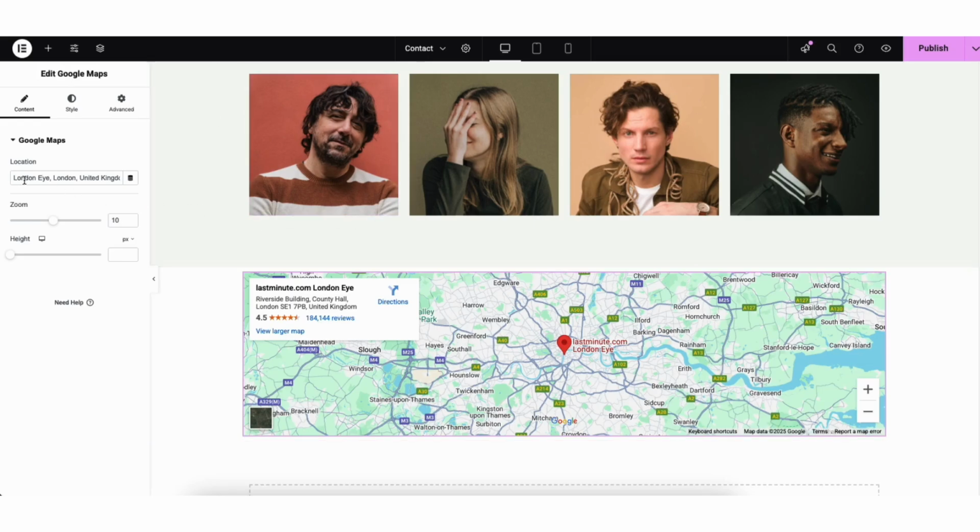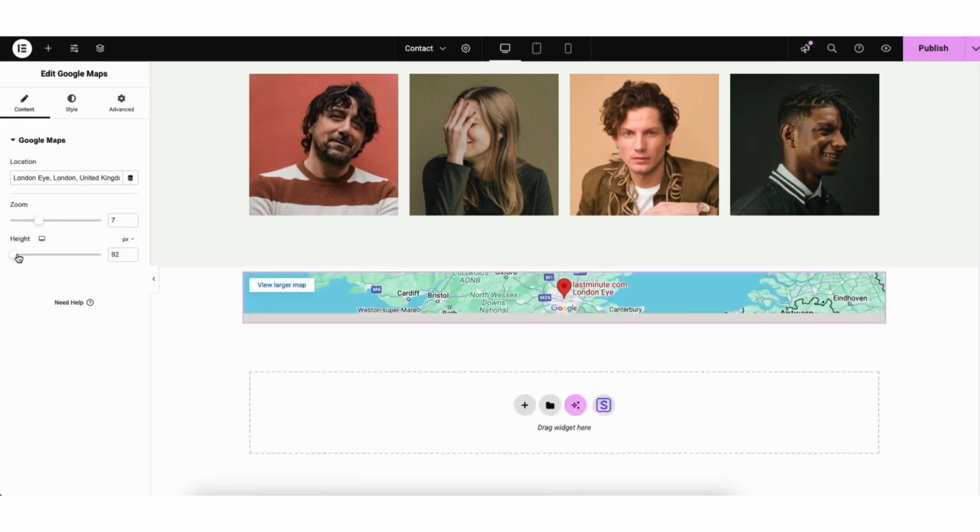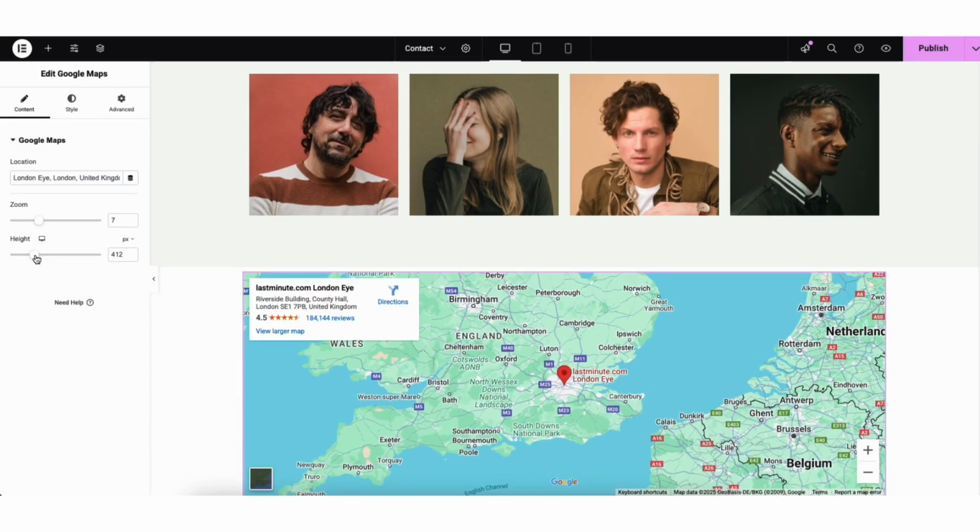Where it says location, you can put in the address of your business. You can toggle zoom to get the map to look how you want. The height will change the height of the map. Next, click the arrow button next to Publish. Click Save Draft. Next, refresh the page in your browser.